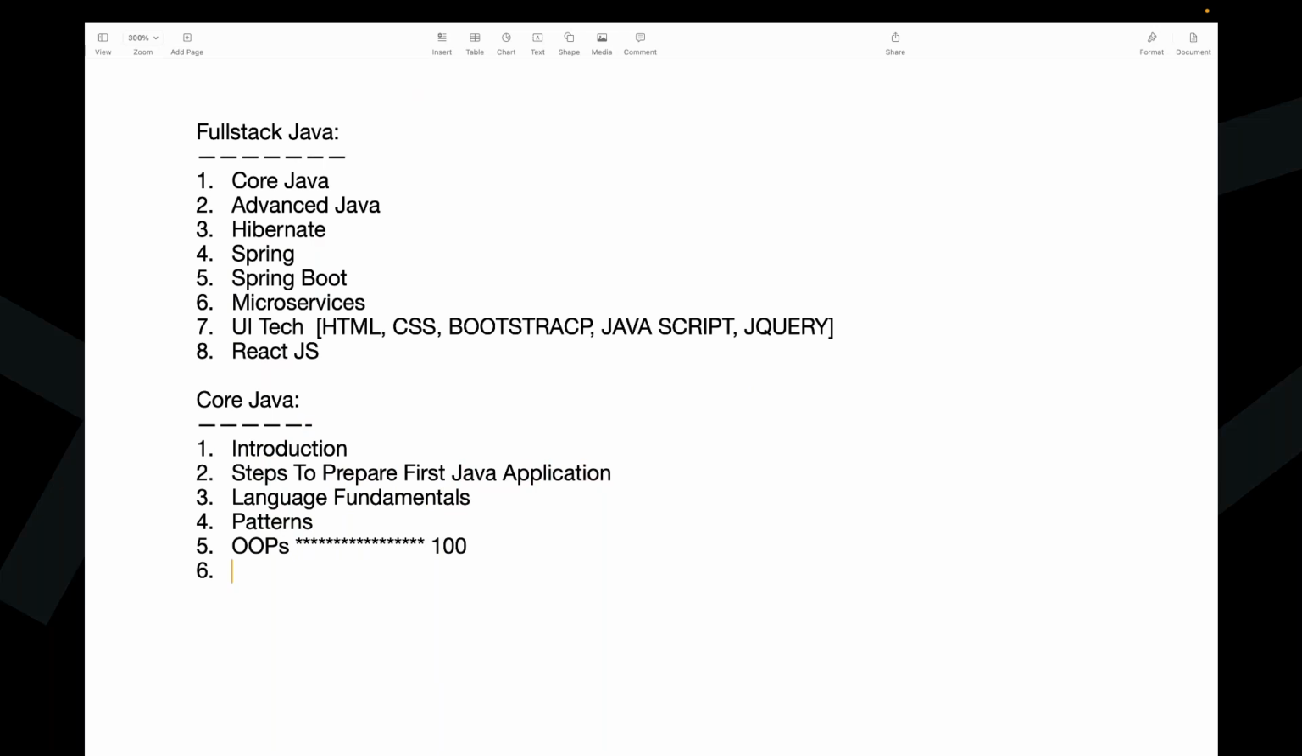OOPs concepts, observe carefully. They are very important, and everybody has to understand these OOPs concepts. OOPs concepts are not only in Java, they are available in other programming languages also. Python also has OOPs, but its conventions are different. Java also has OOPs, but its convention is different. Like this, in different programming languages object orientation is available. Okay, this is clear.